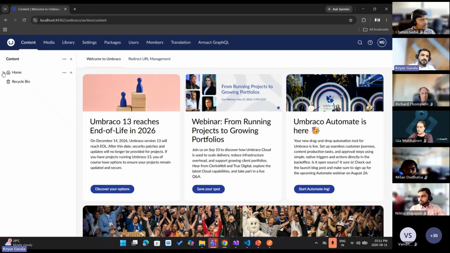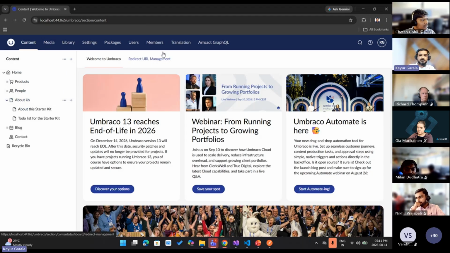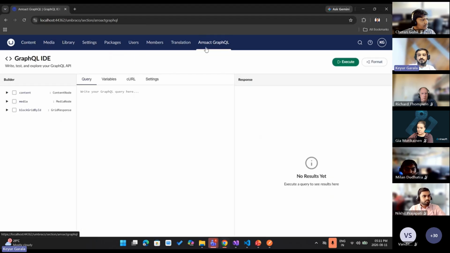These are all because of the starter kit of Umbraco. We have homepage, product, about us, blog, and people. Now this is our query builder. If you are not able to see this section, you just need to go to user groups and allow this section to display in your Umbraco backend side. So this is our query builder.